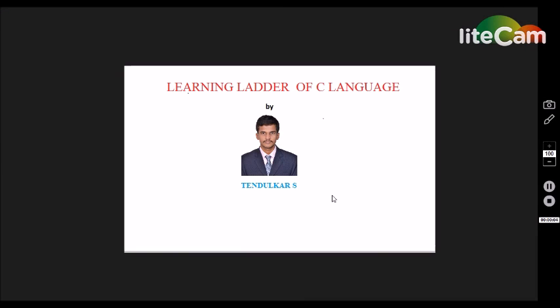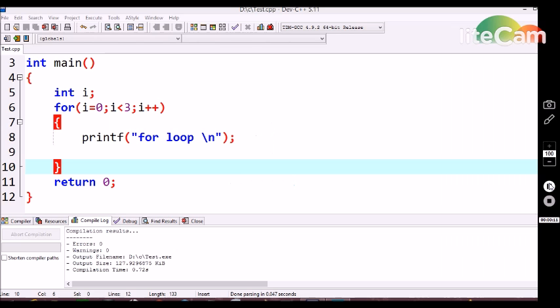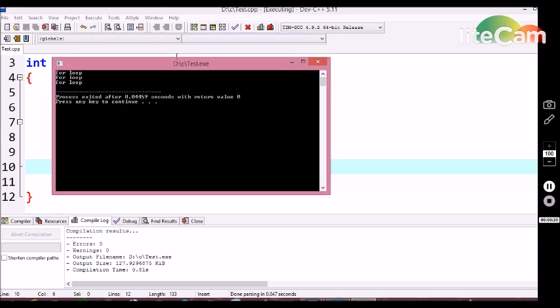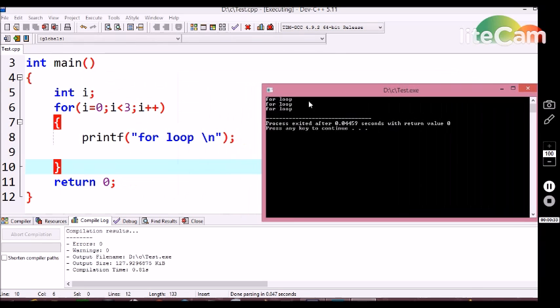In this tutorial, we are going to discuss the for loop and the functions of a for loop under various conditions. Here I have written a small example to print "for loop" 3 times on the output screen. In the first step I am initializing i with 0, in the second I am declaring the condition i is less than 3, and in the third part I am incrementing this i variable. So let's compile this. Yeah, we are getting "for loop" 3 times on the output screen.